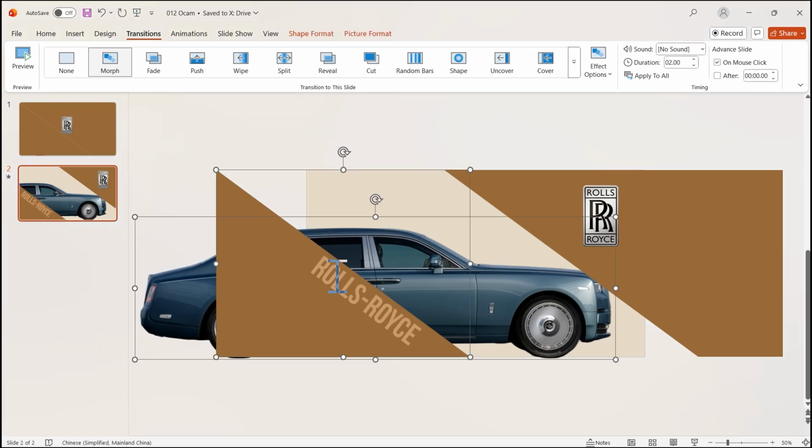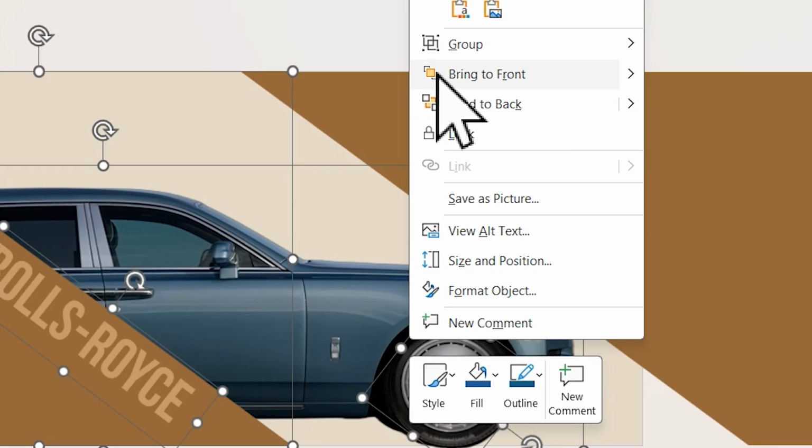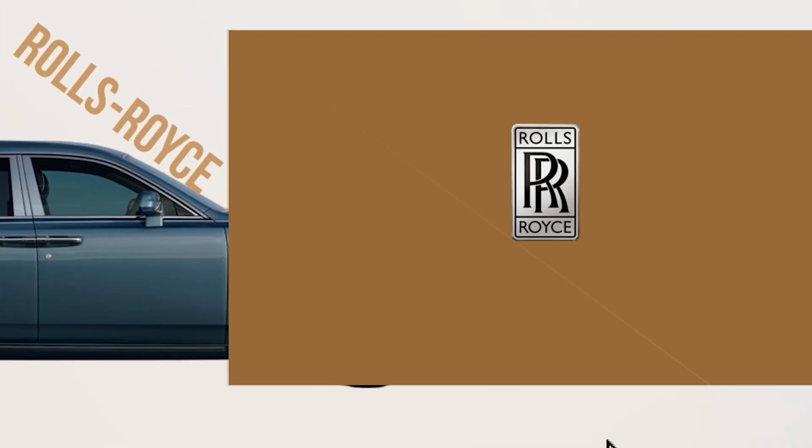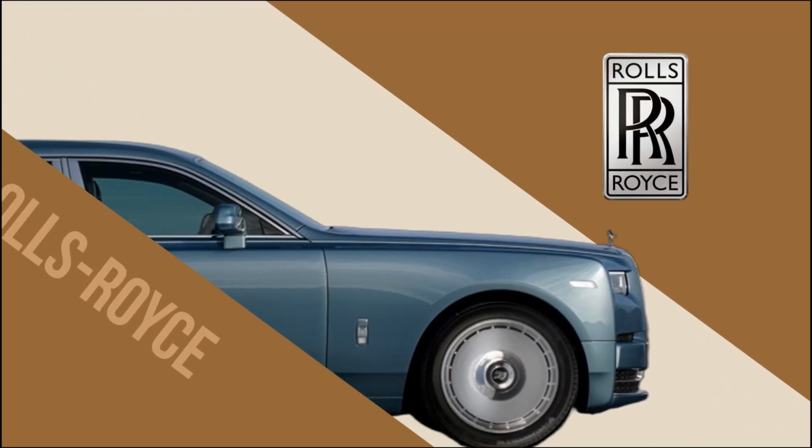Select all the elements on the left side and bring to front. Go back to the first slide, select all the elements on the left side again and bring to front there as well. Now play the slideshow again and the effect looks much better.